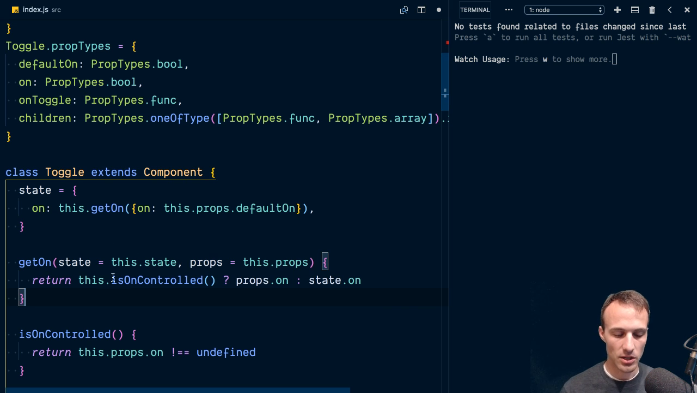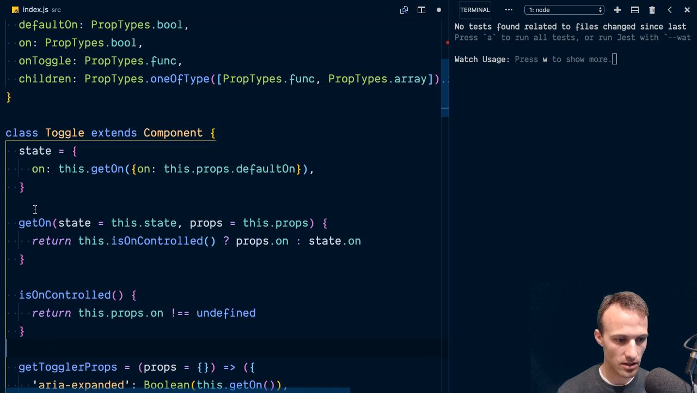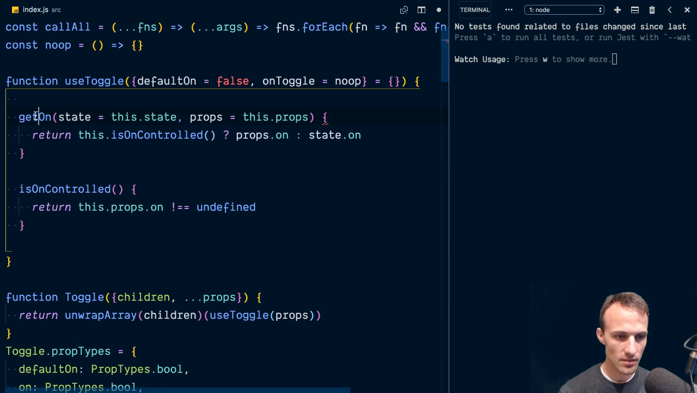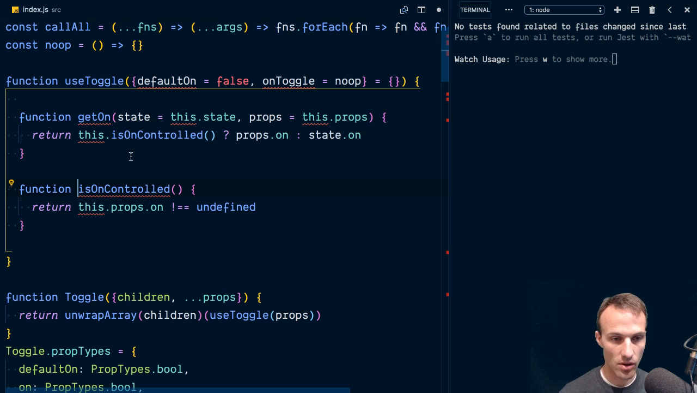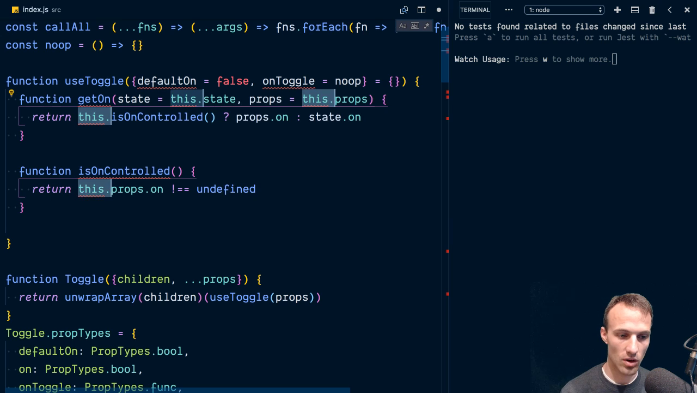But yeah, so we've got isUncontrolled. Let's pull up all of these things here first. I'm going to pull those two. We'll put it, not in here, but in here. There's going to be function getOn and function isUncontrolled. Now, when you're refactoring a class component into a hook, or refactoring a class component to be a function component that uses hooks, anytime you see the word this in that function, get rid of it. That is not what you want.